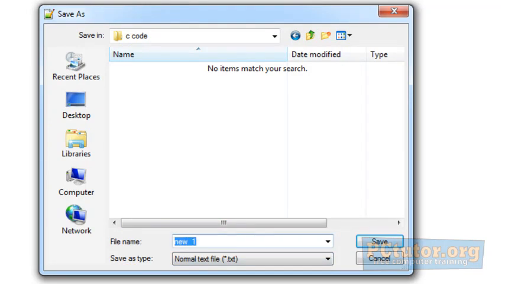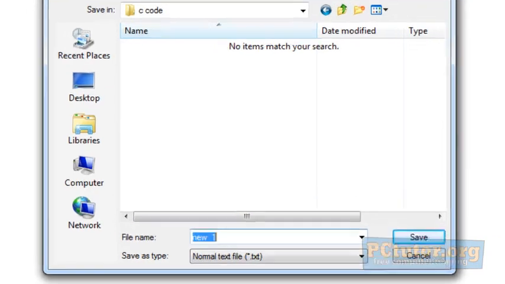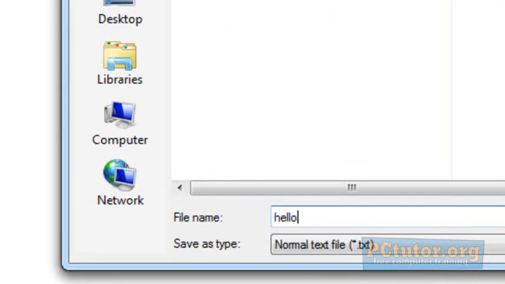I'll give a name to this file. The name I'm giving is hello. After giving the name, you need to save this as a C file. To save this file as a C file, you need to type the file extension, which is .c, right after the name. Hello is the name of the file, so after hello, I'll type dot, and then I type c to save this file as a C source file.